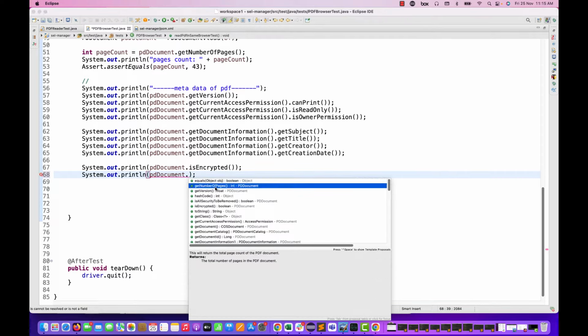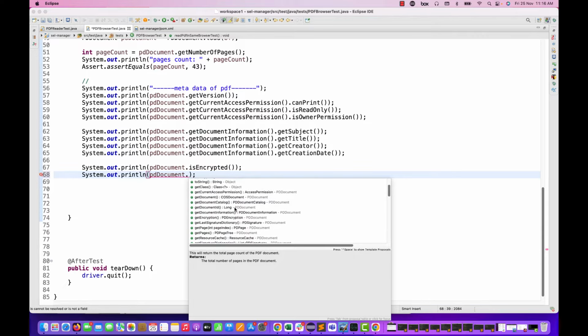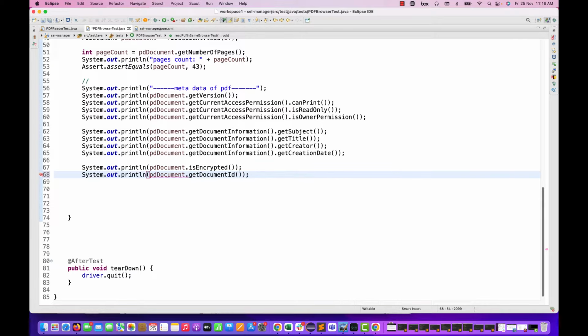Get number of pages we have already seen. Maybe isEncrypted also we have seen. And what else do they have? Let's see, getDocument and getDocumentCatalog, getDocumentID. It provides a document ID. What is a document ID? It will return a long number. Okay, so let's run it.